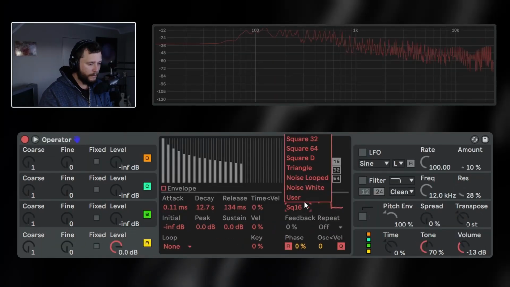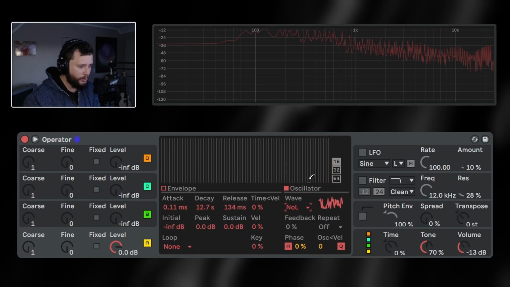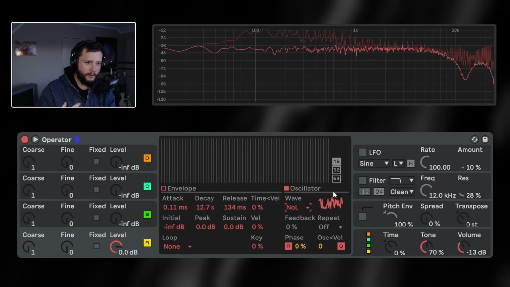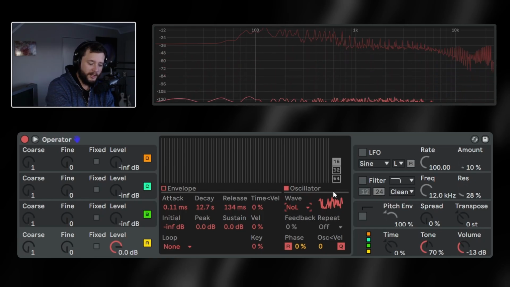Then we also have some noise oscillators, which are really handy, which we might get into in the next video, but just a quick explanation. We have 2 different noise oscillators. One is called noise looped, and this is just looping the same sample of noise over and over again. If you play a note, it sounds like noise, but you can go up and down the keyboard and it will change pitch, I guess you could call it.